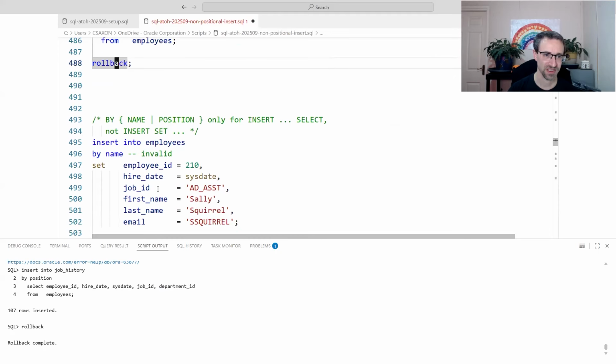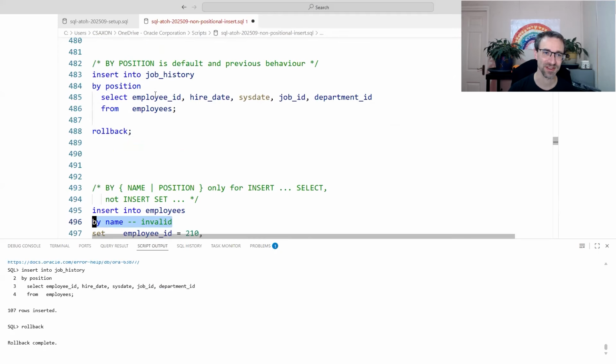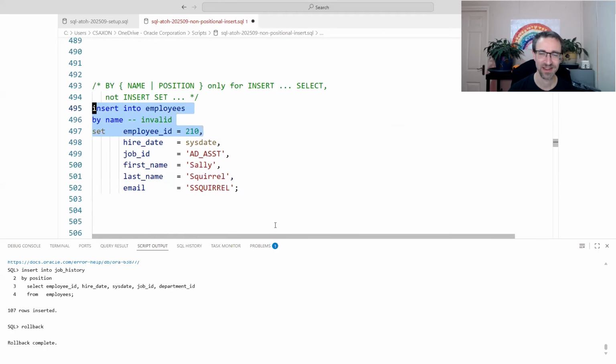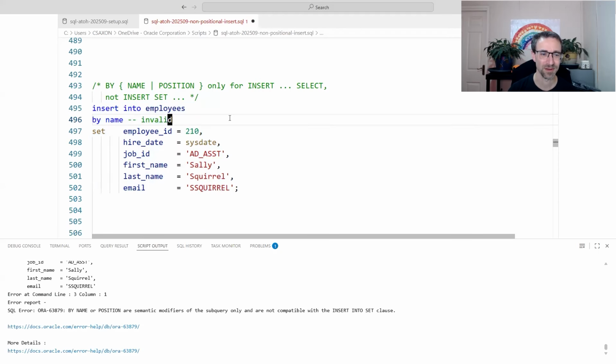Final thing on this. The BY NAME / POSITION clause is only for insert select, right? So we've got insert select, insert set. You can't have BY NAME or POSITION with insert set, which I guess kind of makes sense, at least to me. They kind of do slightly different things, so you can't combine these things there. Alrighty then, so that was a quick tour of what's new here.